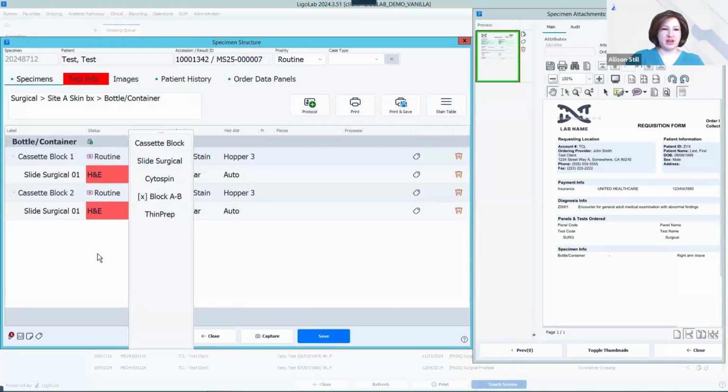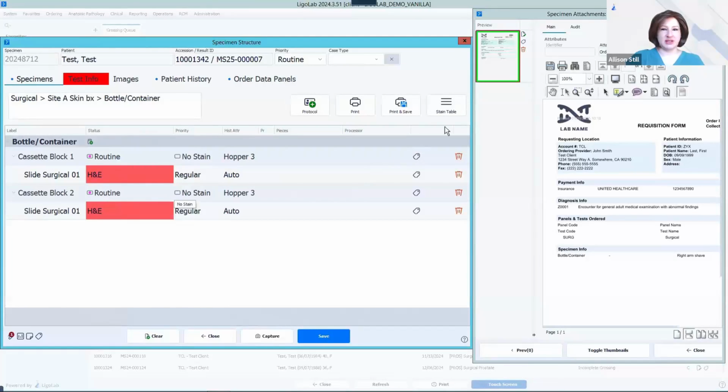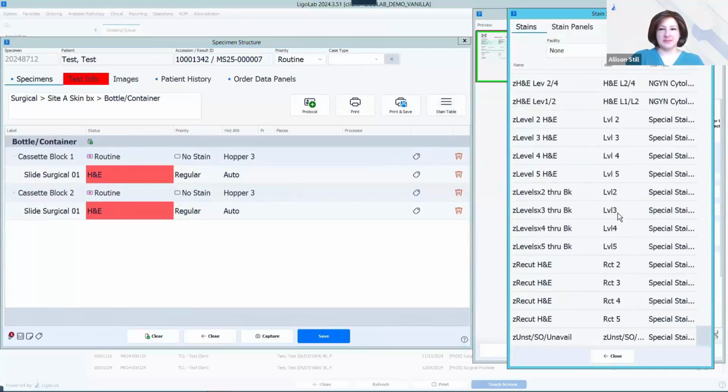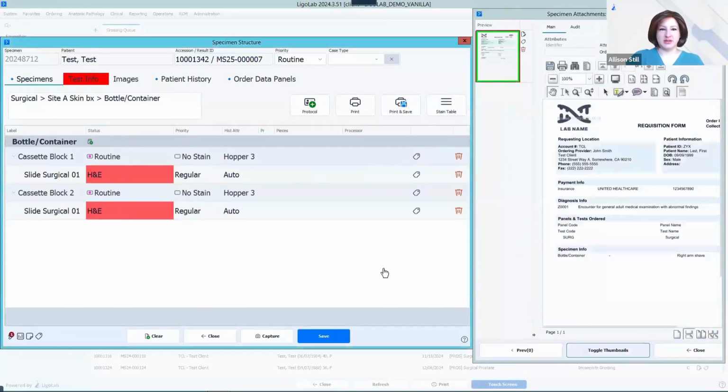We can order additional blocks, additional H&Es, unstained, or go to the stain table to order specials, IHC, anything else that they would like at this time. If the cassettes were not pre-printed, this would be the more recommended time to print the cassettes. So when we're done with grossing, we can print the block and save the case.